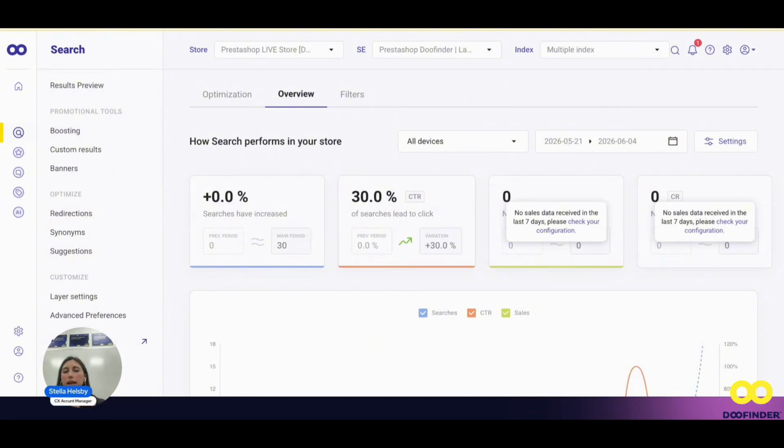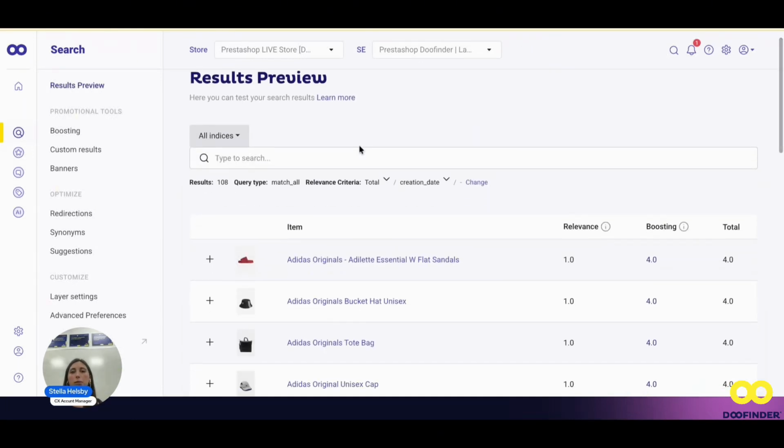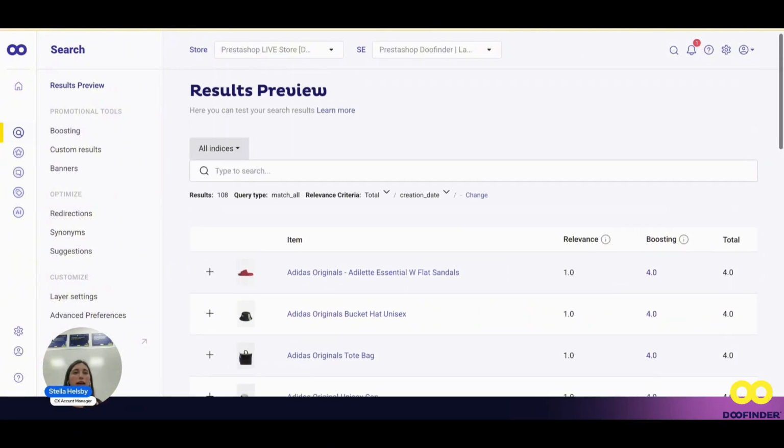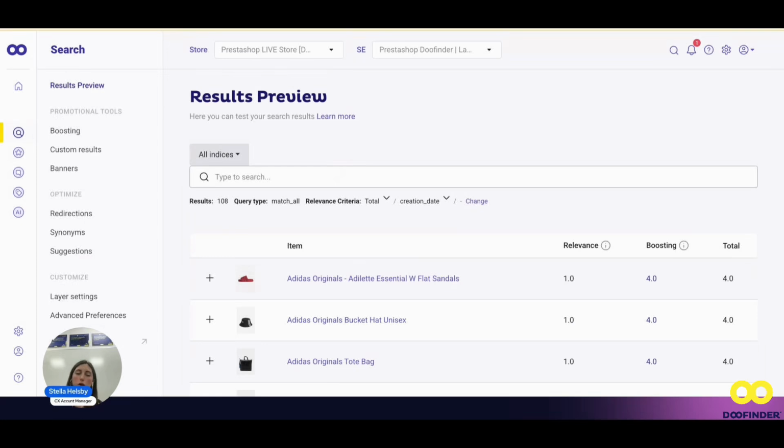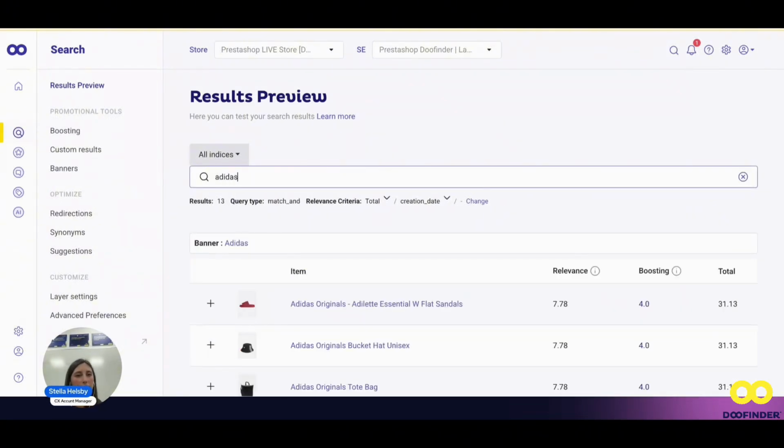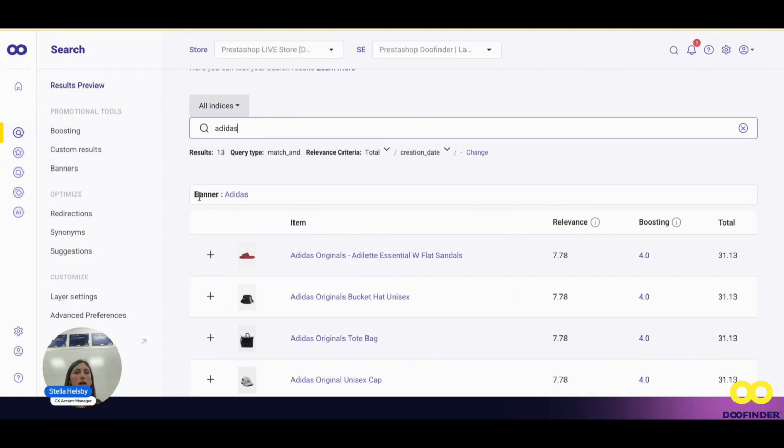So I'm going to start by explaining how Doofinder works really. If we go to results preview, we're going to be able to see the back end of your website. Everything that you search for here is what you'll be able to search for in your website, even the order of the products. But you're also going to be able to see the number of results that come up, the query type, the relevance criteria. For example, if I search for Adidas, we're going to be able to see that there are 13 results. And you're also going to be able to see what rules, if there are any boosting rules, custom results, banners are created for these search terms.